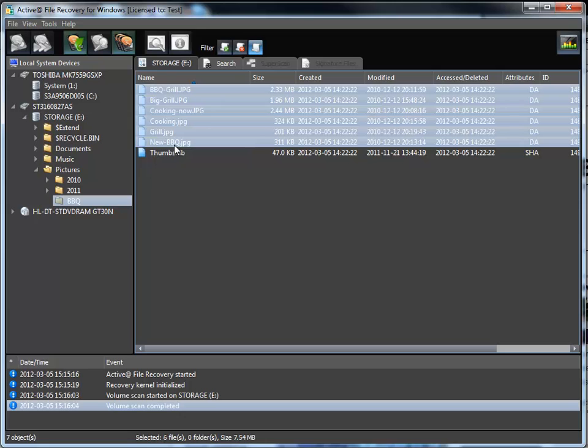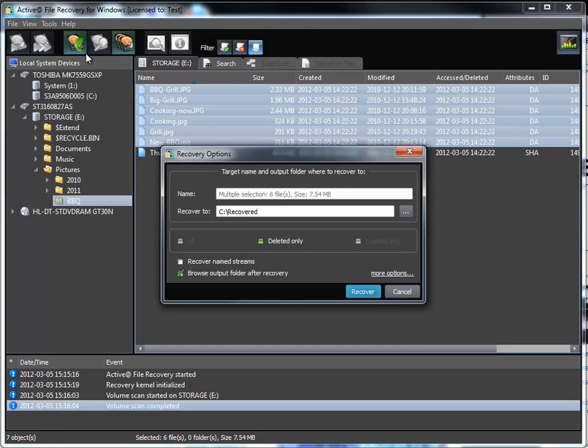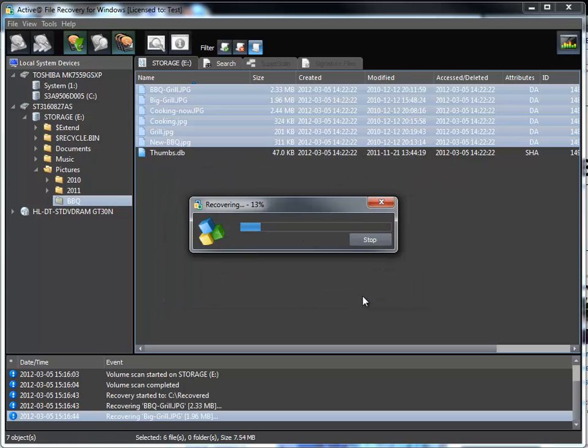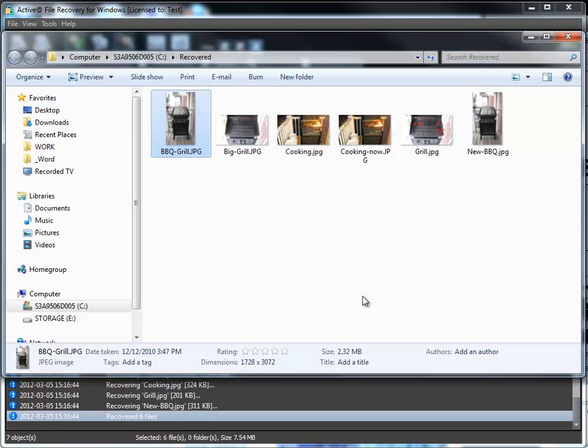Then select the Recover button from the toolbar. A recovery dialog box will appear to specify the location of where to recover the files to. Clicking the Recover button will copy the deleted files to the new location. Once the files are recovered, you may access them right away.